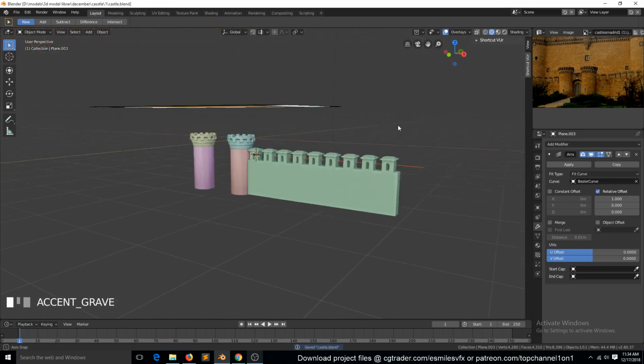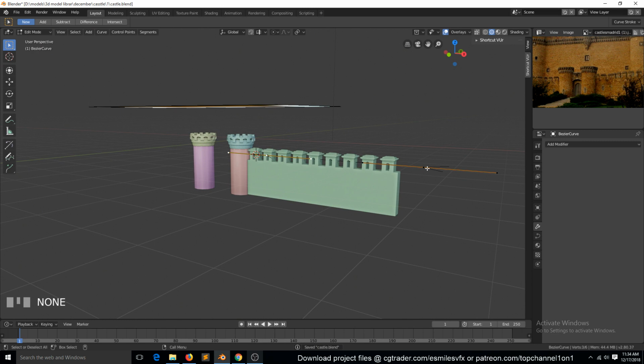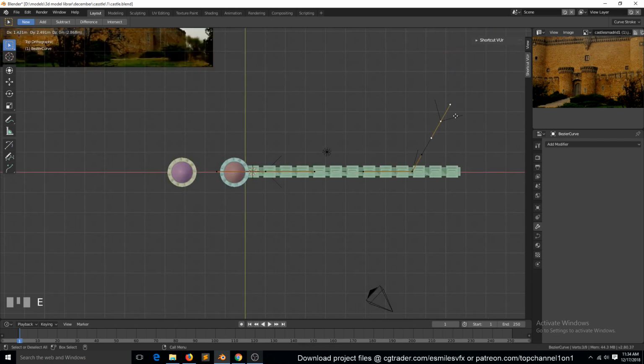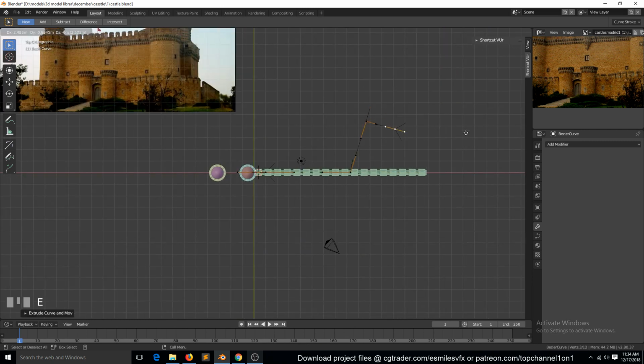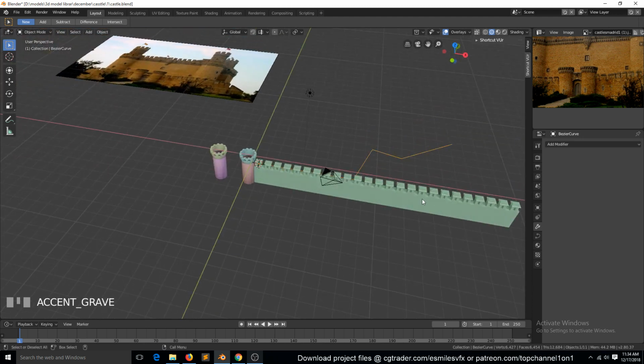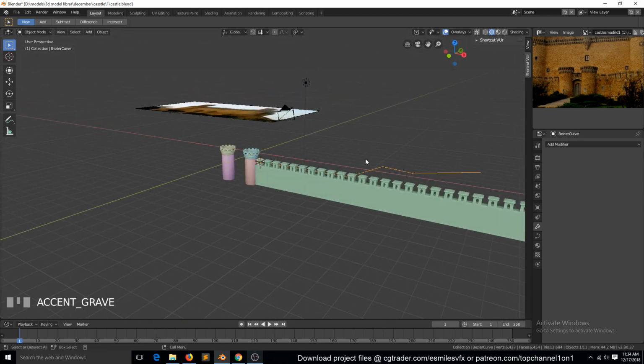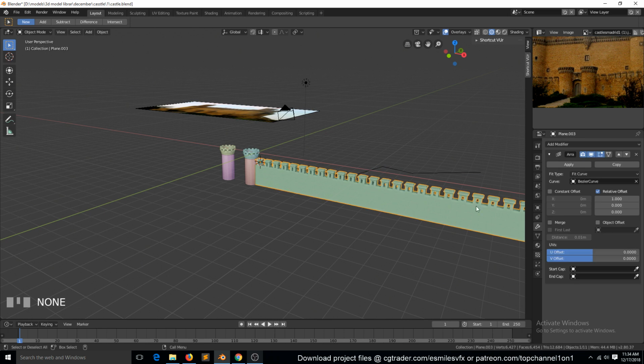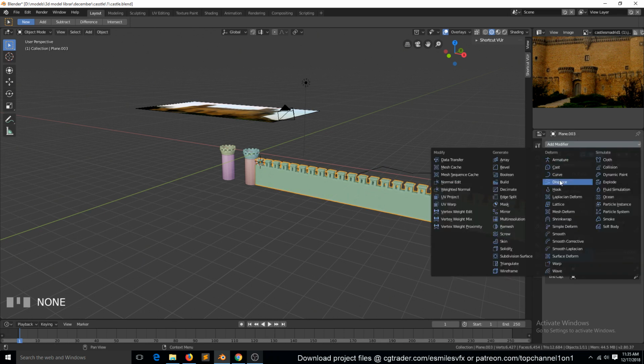You see what we have. Now, every time you extrude this, you see the length of the curve will increase, which will also increase the count of the wall. But the problem is that it's not following our curve. So for that, we need to add a curve deformer.